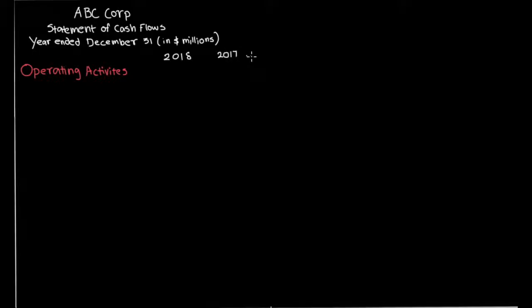I'm just writing down 2017 and so on because that will be present in the actual paper that we'll be seeing in a short while. So let us start with the net income. The net income is brought to us from the income statement. So from the income statement, we gather the value of $30 million worth of net income.